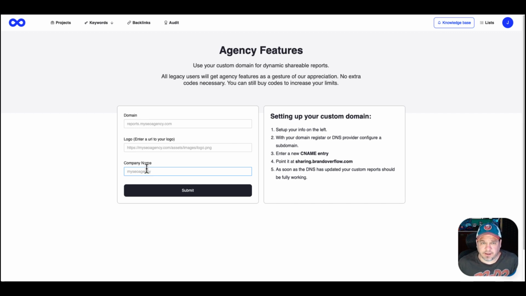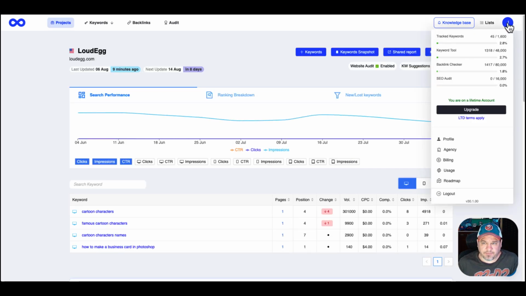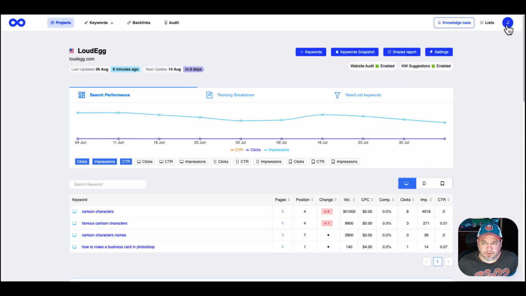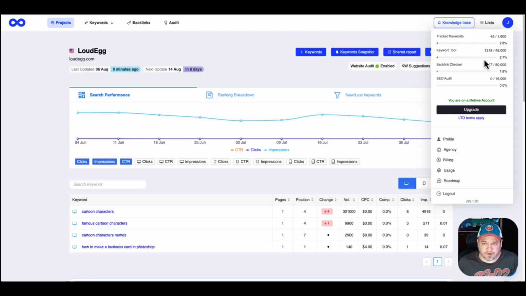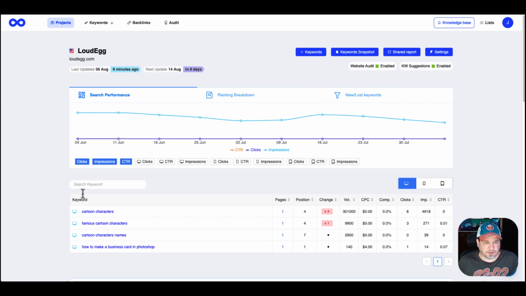Excited to see what happens there. So while we're on that, up here, whenever you click on it, I like the usage meter. Very visible. You can see what we've already done so far. Track keywords, the amount, keyword tool, backlink checker, how many backlinks I've checked, SEO audit, how many times I've run the audit manually, not just the ones connected to accounts.